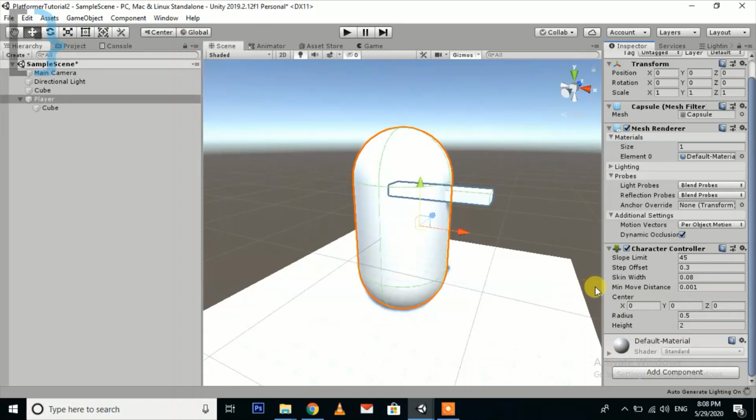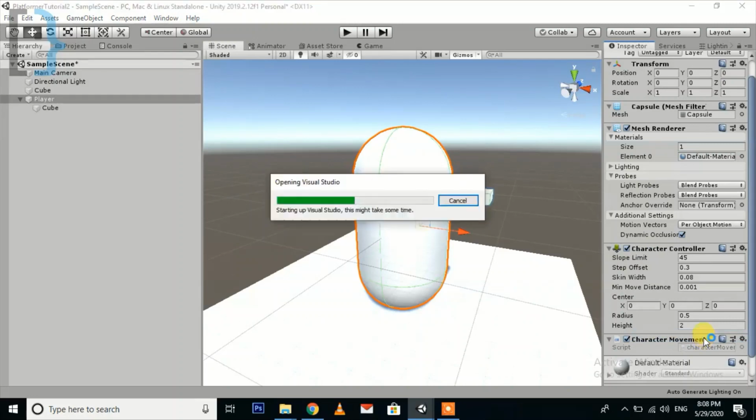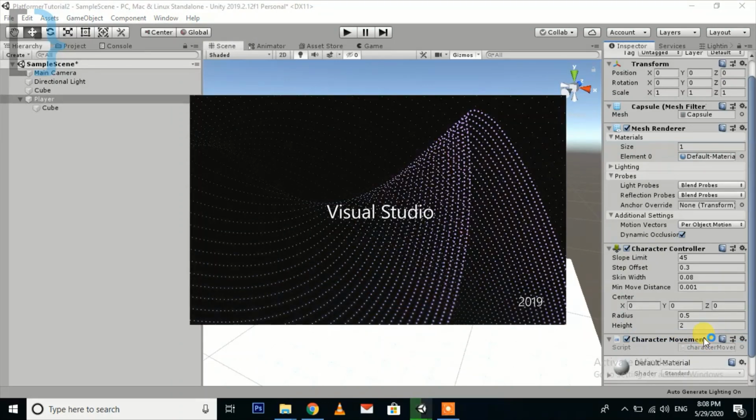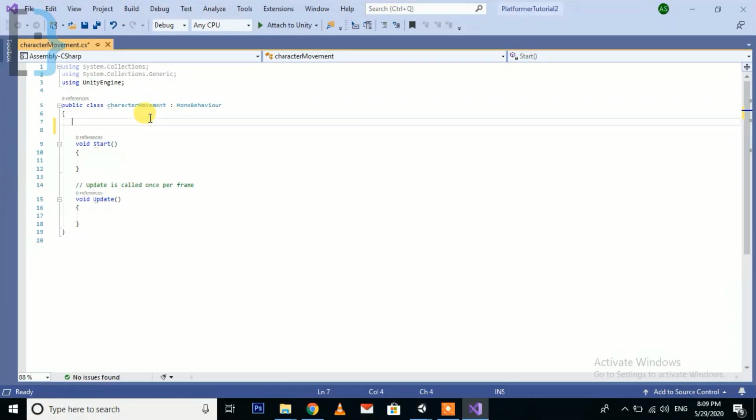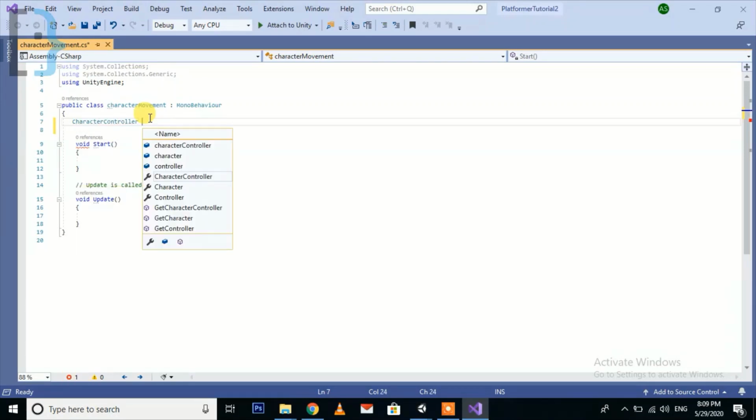Okay, so now I'm going to open this script in Visual Studio. Okay, so here's the script, and I'm going to delete this thing. First of all, we need to create a character controller, name it CHR controller. Okay, so get a reference here.